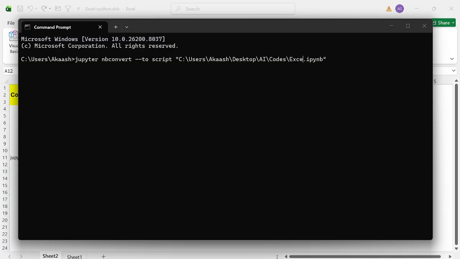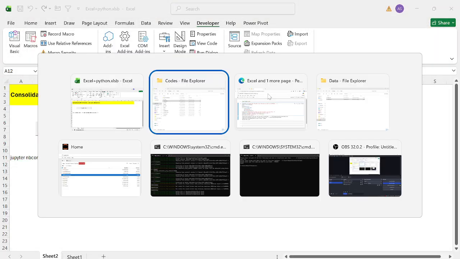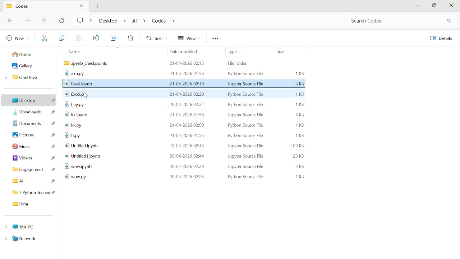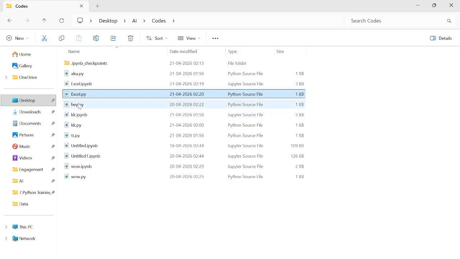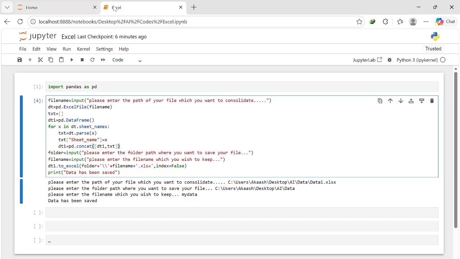It says Excel, that's it, and enter. As soon as I press enter, this particular file where we have written the code will be converted into the py file. Let me show you that. Earlier this file was not showing here, but now my file is showing by the name of excel.py.